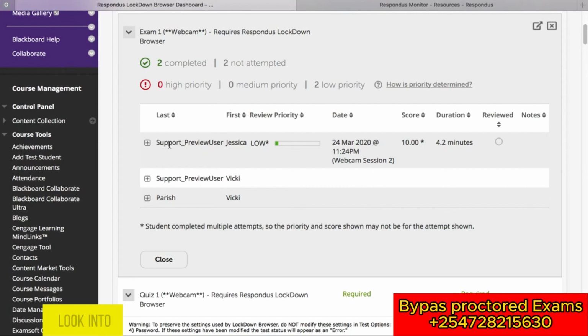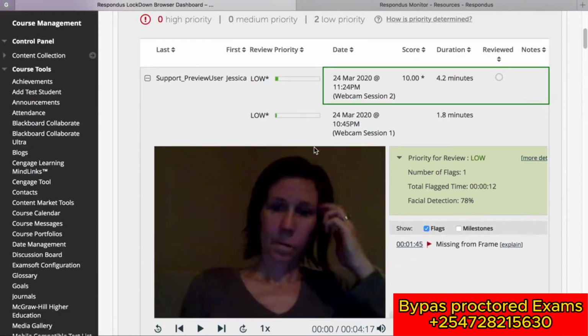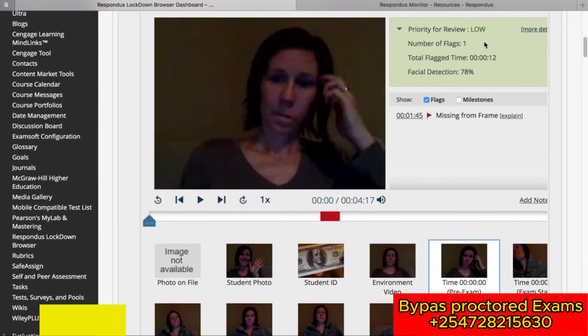So if I really want to look into the video, I can expand this by clicking on the plus sign. And you'll notice again, here's an overview that basically shows me how many flags, and you'll notice this facial detection here. What that does is the facial detection looks to see if the student is in frame and if you can see the student's face. So if there's things like poor lighting, or maybe the student's head is way down here at the bottom, it's going to have a lower facial detection. So this 78%, that's pretty good. That means I'm in frame for the most part.